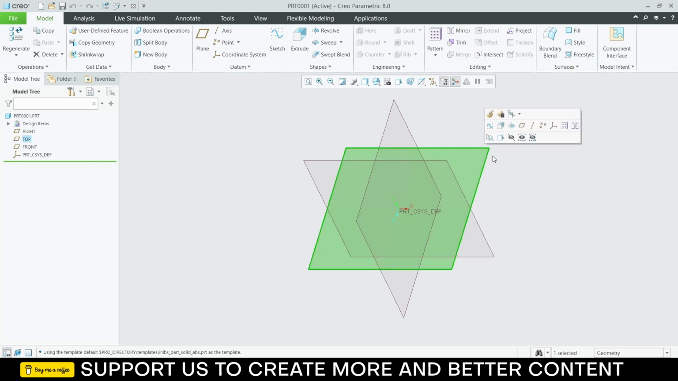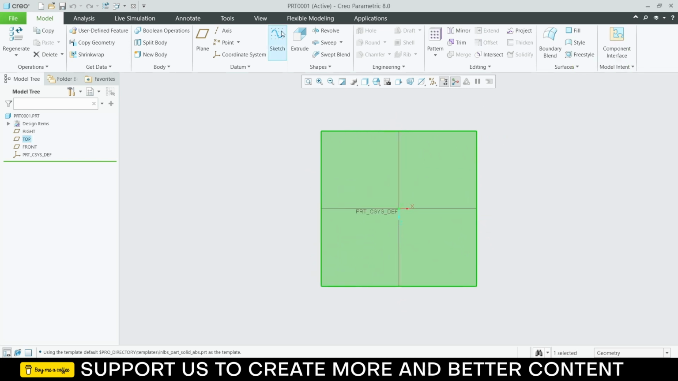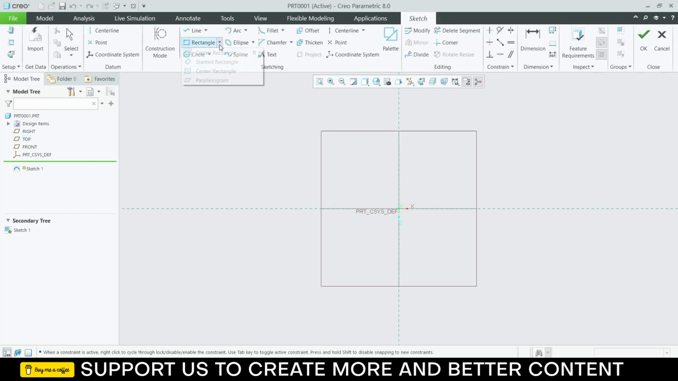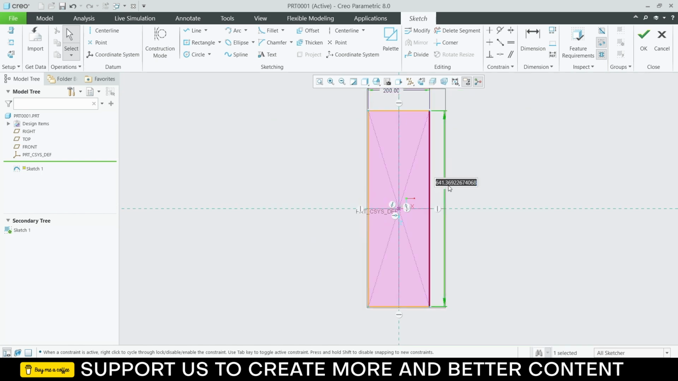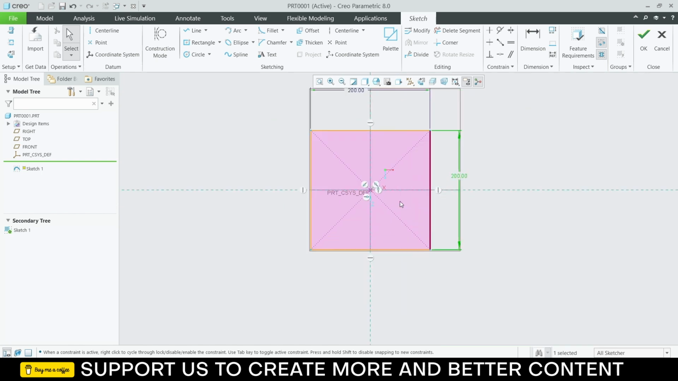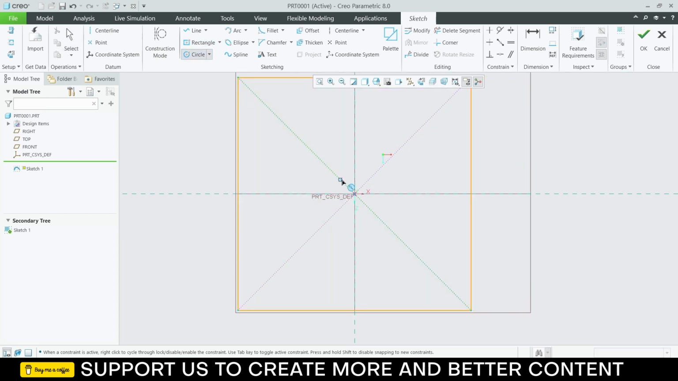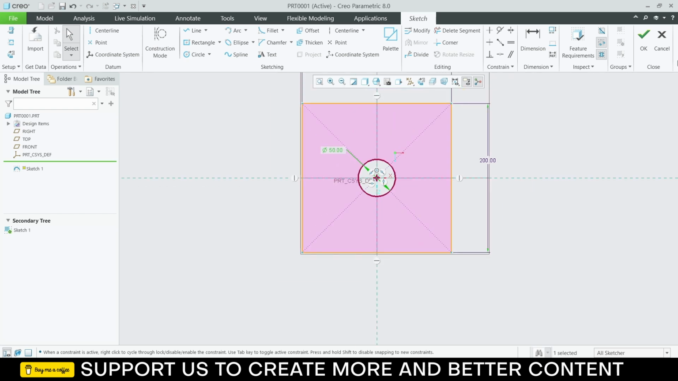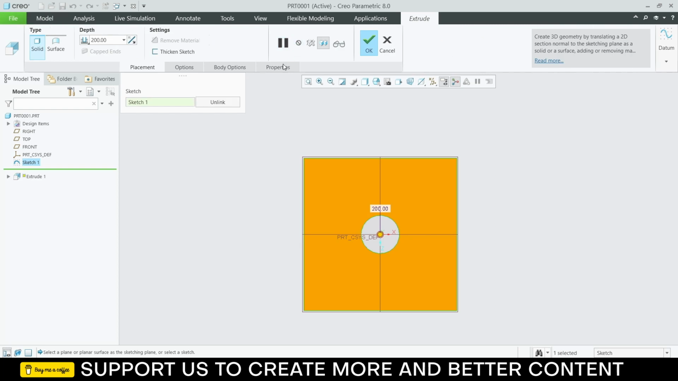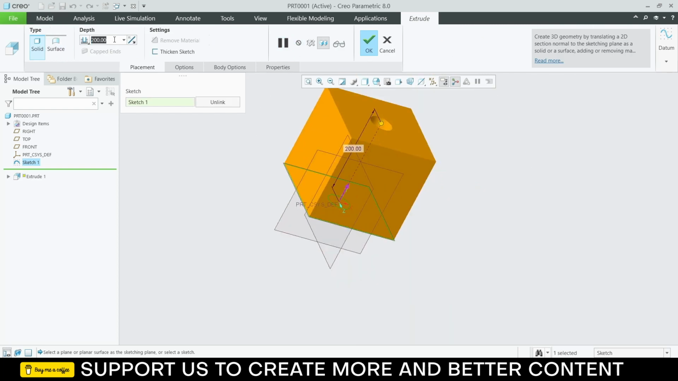So I will select this and click on normal to the screen, click on sketch, and first I will draw a center rectangle like this and click on the middle mouse button. Let's give it 200, 200, zoom in, draw a circle here, middle mouse button, 50, click OK, extrude, how much? I think 50 is fine, click OK.